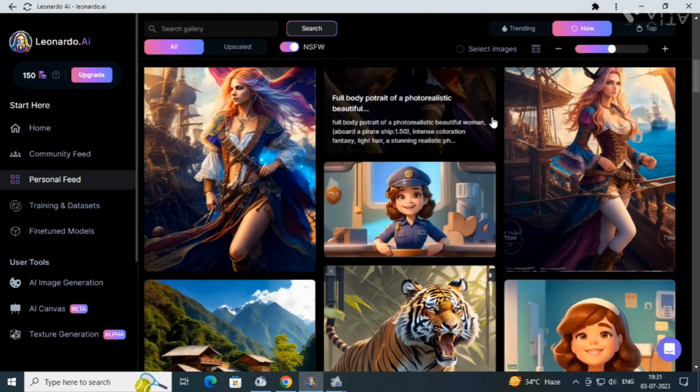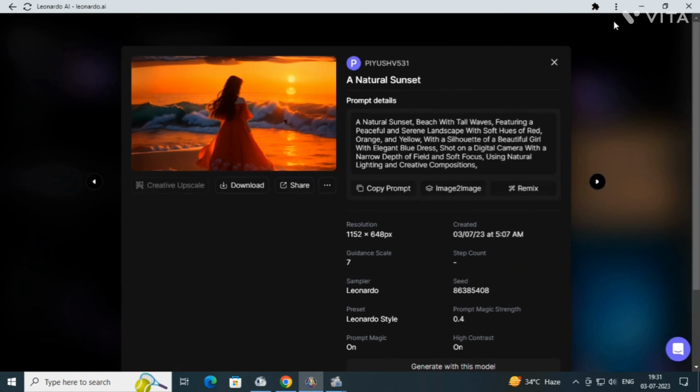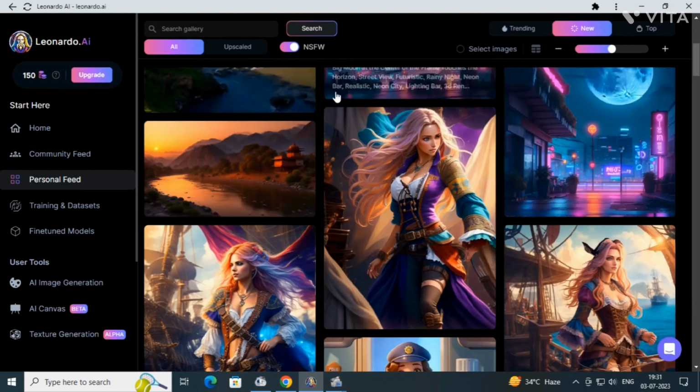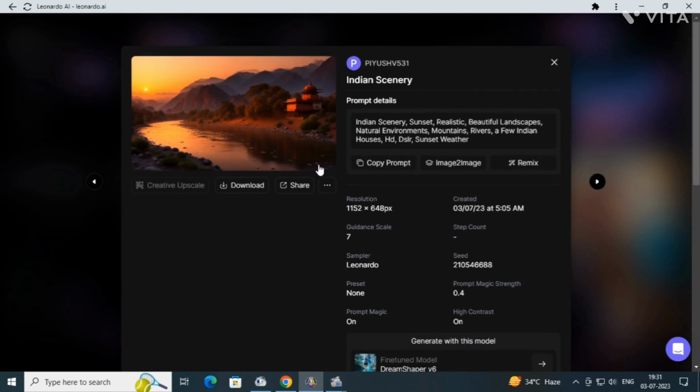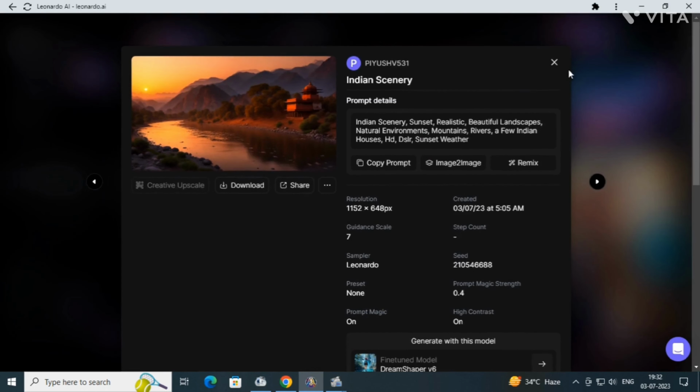Check out these amazing AI art images. You just have to pay attention to your words. Think about what image you want to create, and the more detail there is, the better the image will come out. Look at this image. Beautiful sunset view. Stunning, just lovely.